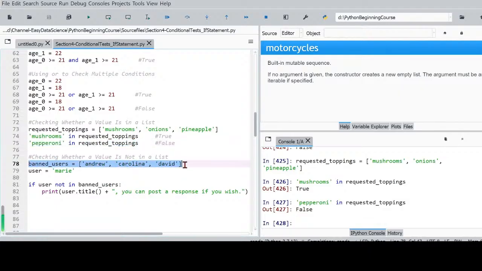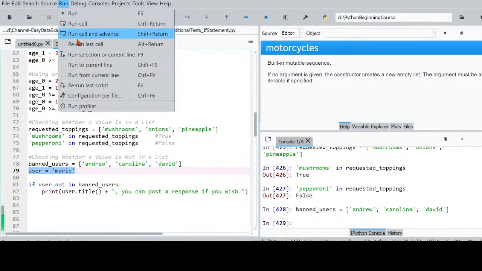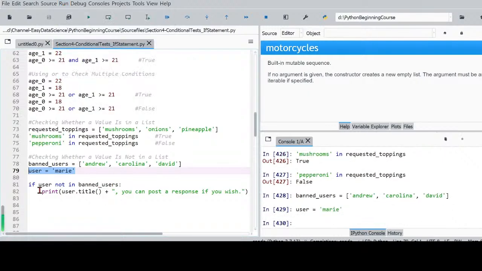So we create a list for the banned users and we create a value. The user is Mary. Then we run this conditional test.